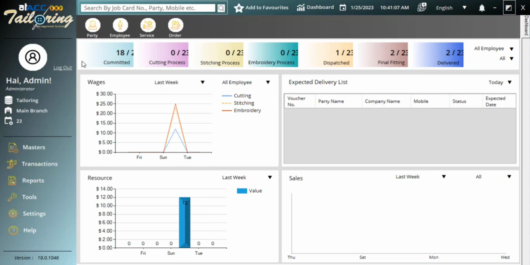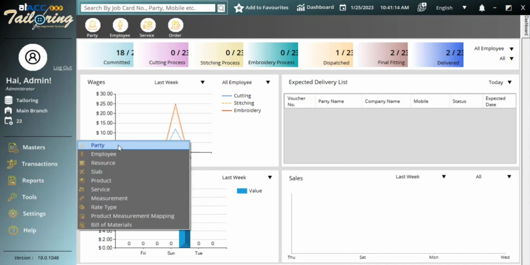Once you log in, you can see the dashboard. Now on the left side, you can see the menu. The first one is master, which you need to create before making any transaction.